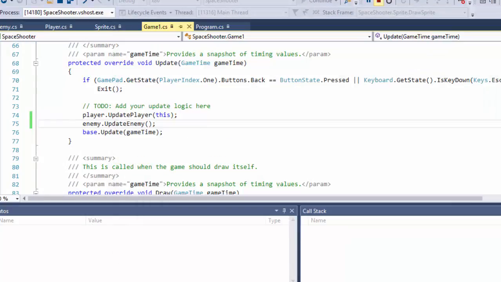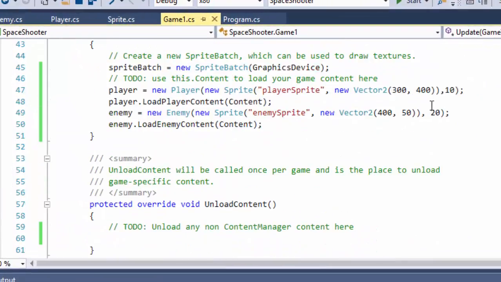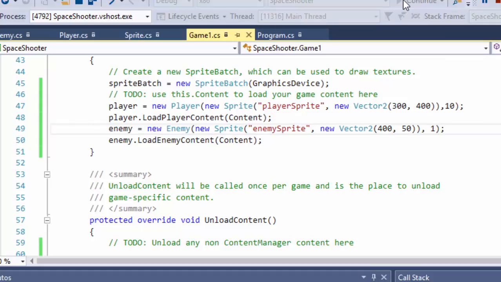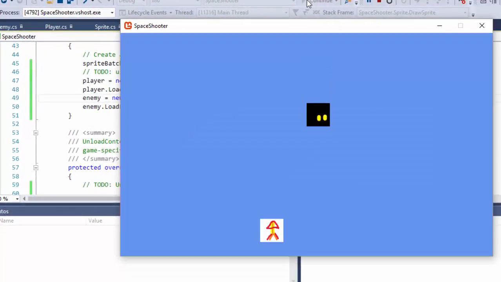It's really, really fast. Let's do it really slowly, so you can actually see what's going on. But hey, there we go. So we've got an enemy moving now.